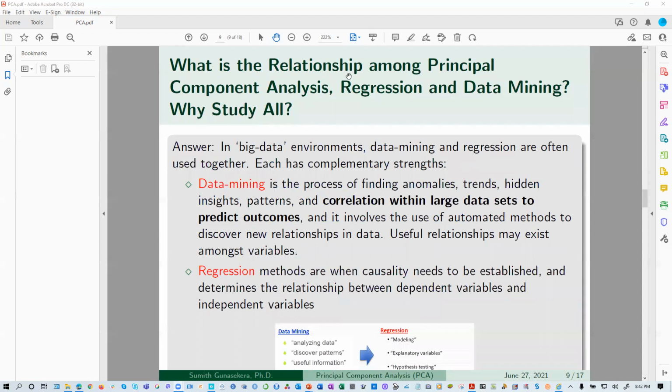So look at the relationship among principal component analysis, regression, and data mining. We studied all. In the big data environment, data mining and regression are often used together. Each has complementary strengths. Data mining is the process of finding anomalies. In data mining, you're going to find all the anomalies, trends, hidden patterns, and correlations within a large data set to predict outcomes.